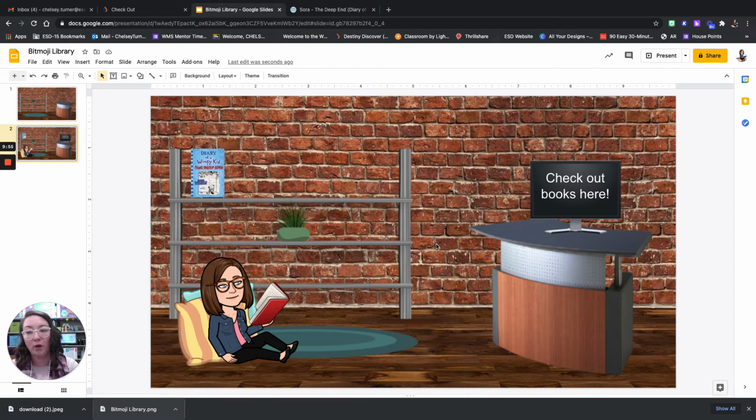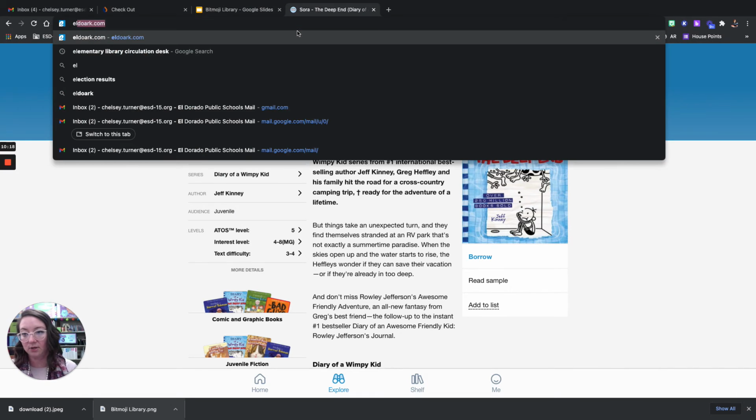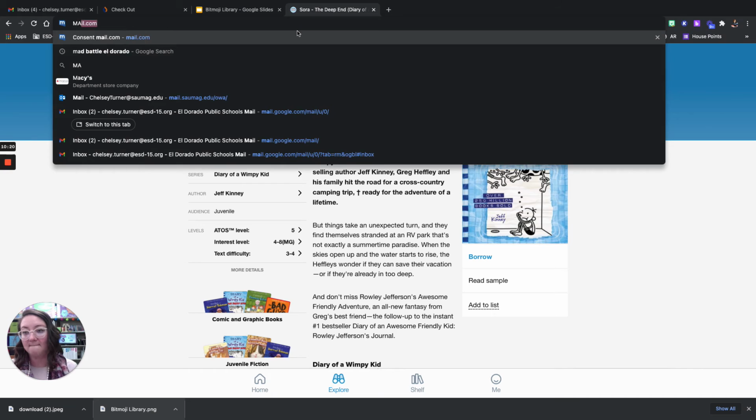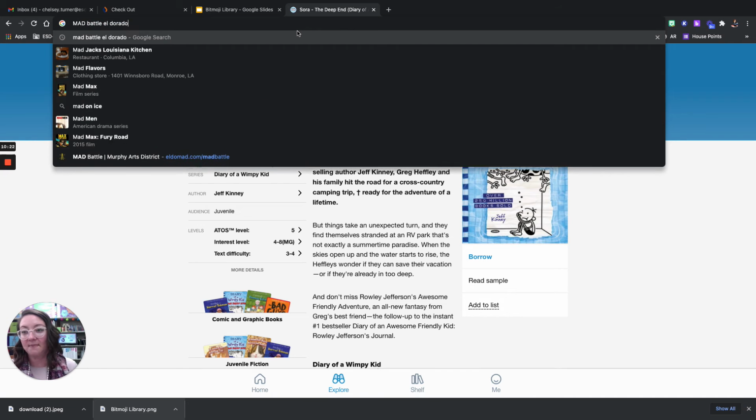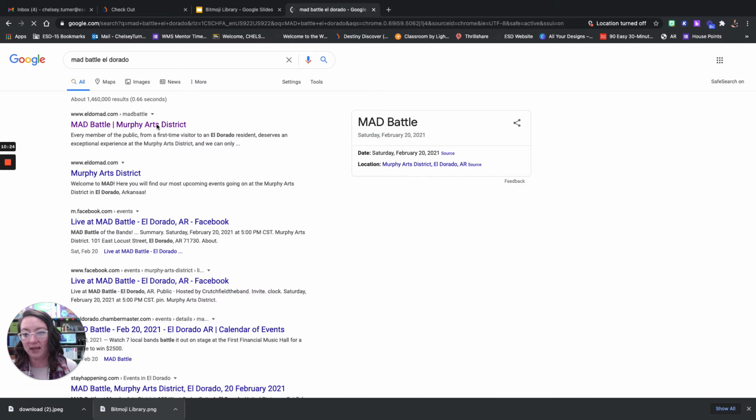This is a quick tutorial. So let's say that you've added, oh, I know one more thing I want to add. A lot of Bitmoji classrooms use posters that lead to certain things. If this were a public library or a school library, I think it would be cool to do an upcoming event, like a community event, and link to that. So something that's happening in our community is the MAD battle, like Battle of the Bands.